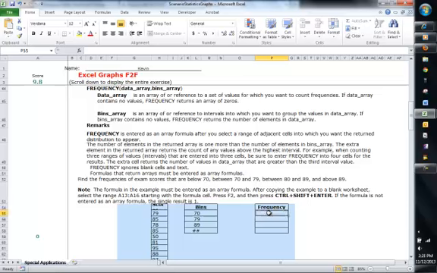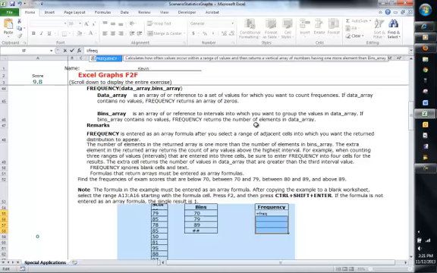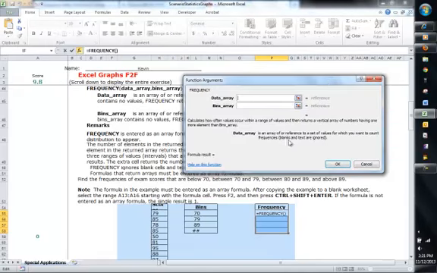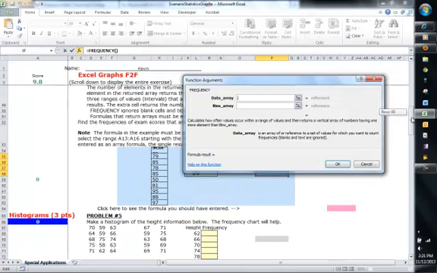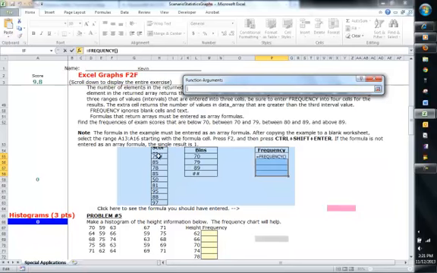What you need to do is to list or select all the spots where you want to list the frequency. Then type in equals frequency. When you get the frequency table started, you can pull down the FX and it will ask you, what is the data? Where do you find the data for your information? Well, our data is here from H55 to H63.